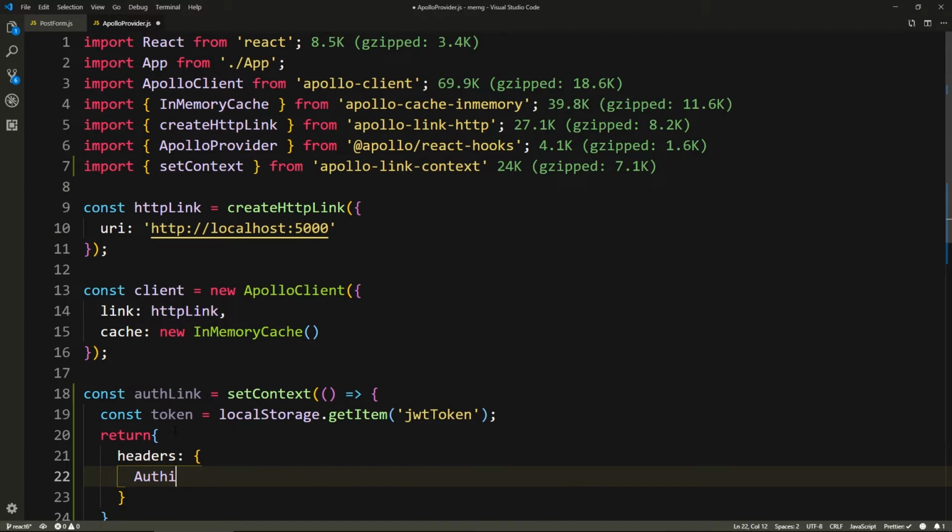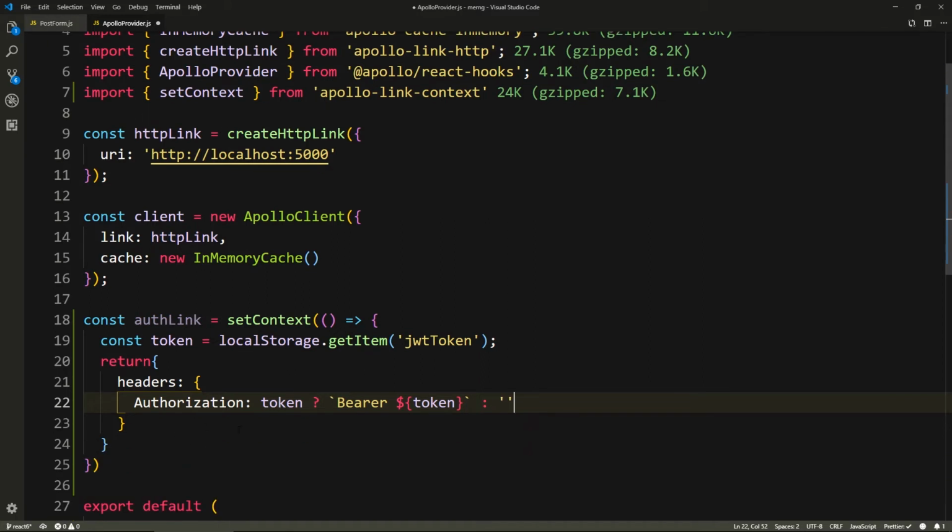So authorization, and we need to check if we have the token, because we might not have it. So we'll say token, and we'll do a ternary operator. If we have a token, we want to say Bearer and use a template string, so we can add a variable here, and then let's put the token here. Else we'll just add an authorization header with an empty string value.